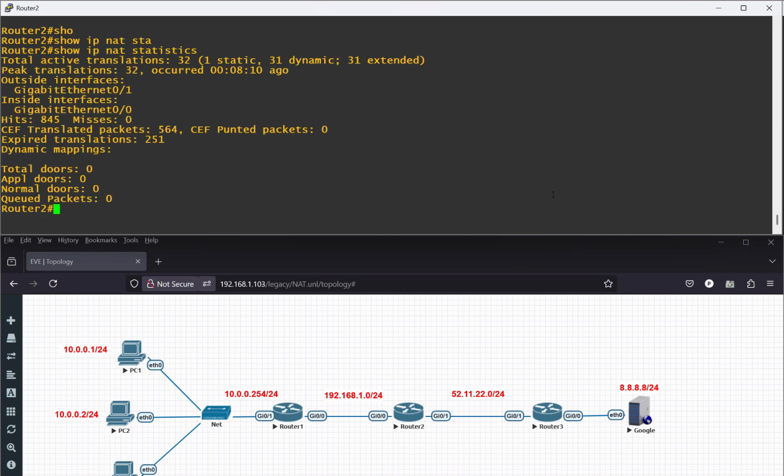The other verification command we can use is show ip nat statistics. And this gives you some information about what is going on with your NAT. And maybe the most important parameters are these two. You can verify which interface is the outside interface, which interface is the inside interface. How many hits did you have? I mean, how many NATs have happened and how many misses?